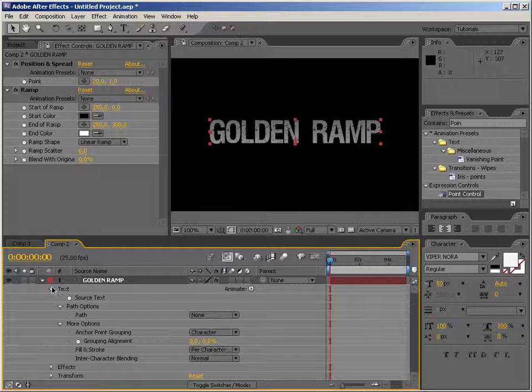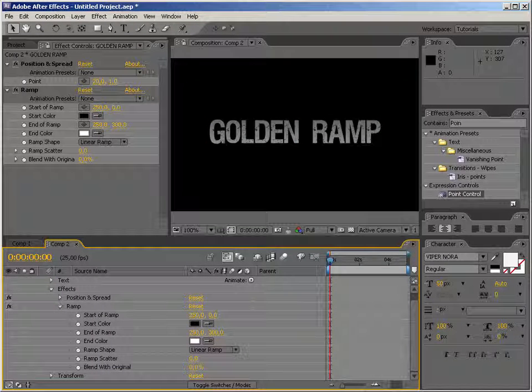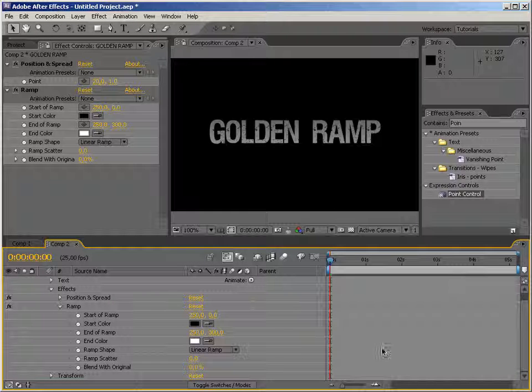And let's go down to the ramp effect itself. Okay. And we're going to type some expressions. We can close this down for now.